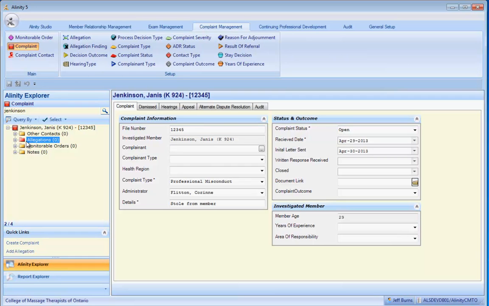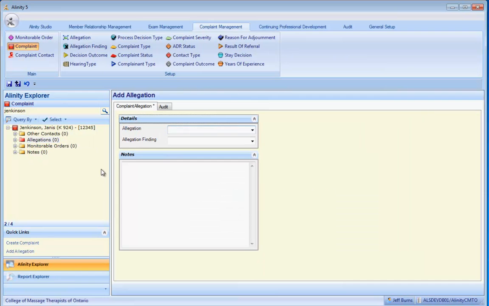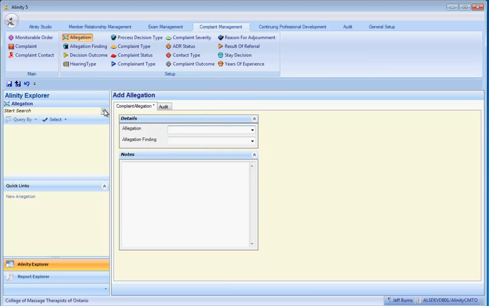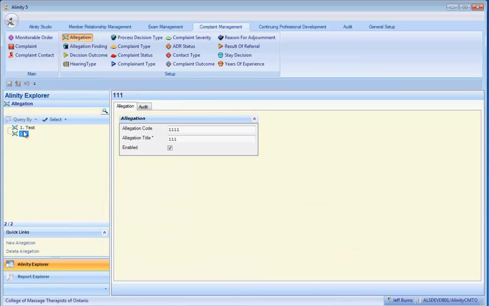Now, let's say we want to add an allegation to this member. So we right-click on allegations and choose Add Allegation. This is controlled by a master list. So right now we just have a couple of test values in here. To add new allegations and allegation findings, we would go to the Allegation Explorer, and we can add those here.